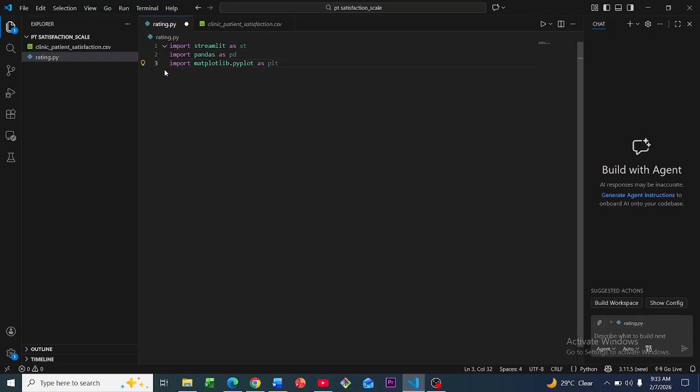We have imported all our libraries into our system. Now the next thing we want to do is import our data set. We need to read in our data set, and to do that we'll be using pandas.